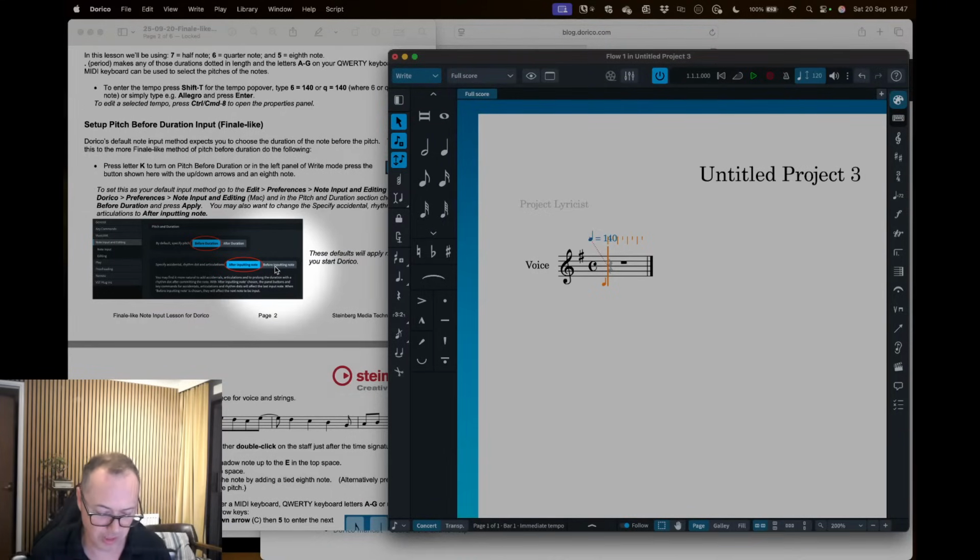So it's kind of the difference between: are you pressing 6, or are you pressing a note value and then pressing the rhythm dot, like period? Or are you pressing period first and then the number? It depends how you think about dotted notes and how you want to do them. And this top preference here is whether you prefer pitch before duration or pitch after duration. The default in Dorico is this one, which is after duration.